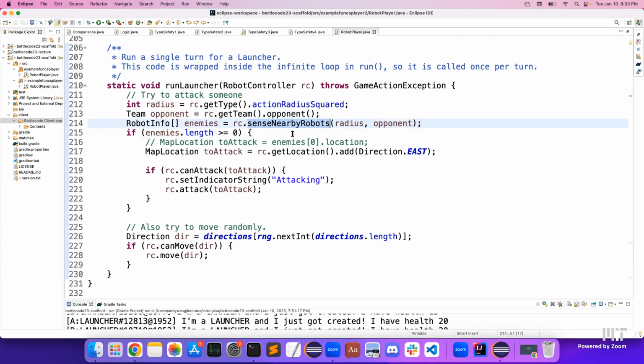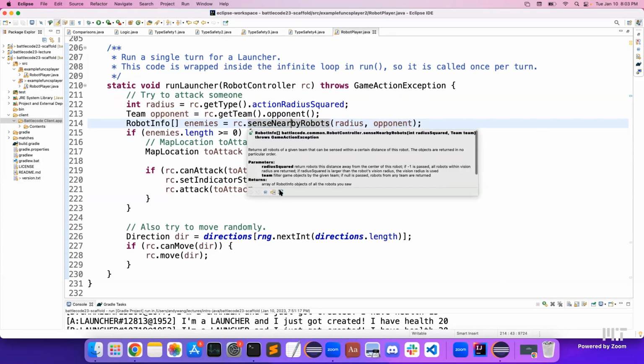Next, we'll use senseNearbyRobots. This is a pretty handy function. The first parameter we can pass in here is the radius within which we want to sense. Here, we just want to use the action radius because we don't want to try to attack or detect robots outside of that range. And we only want to get enemy robots of the opposing team. That way we can filter our information a little more before taking it in. If you want to look at what exact parameters this has, you can also just check out the Java docs.